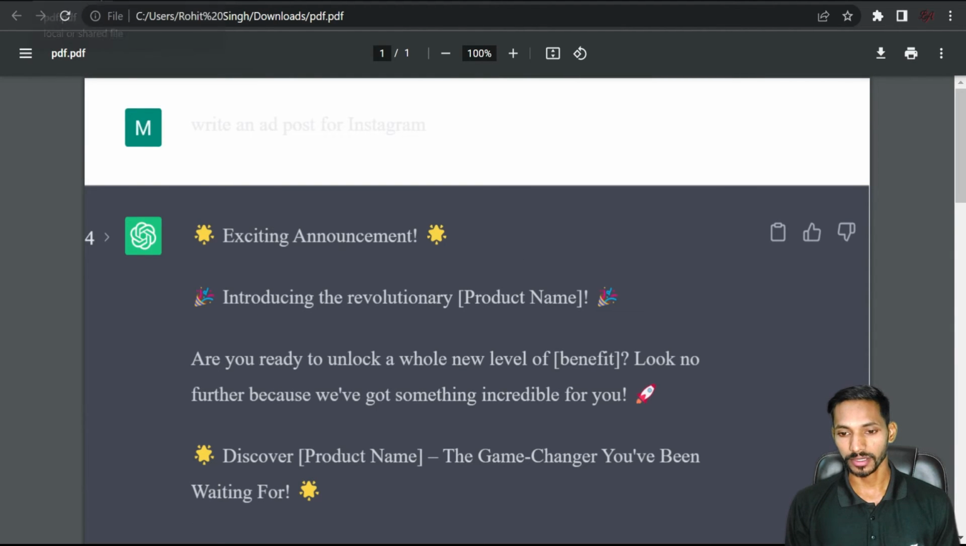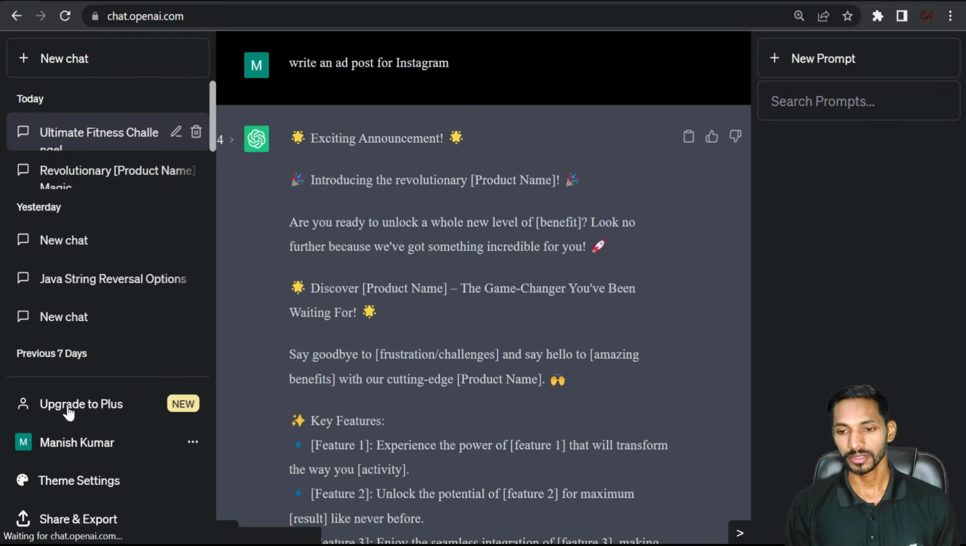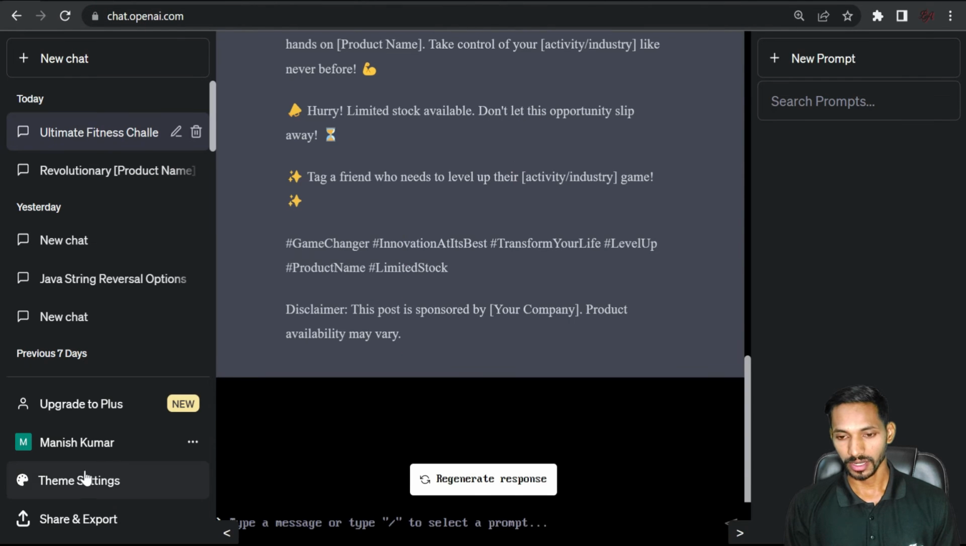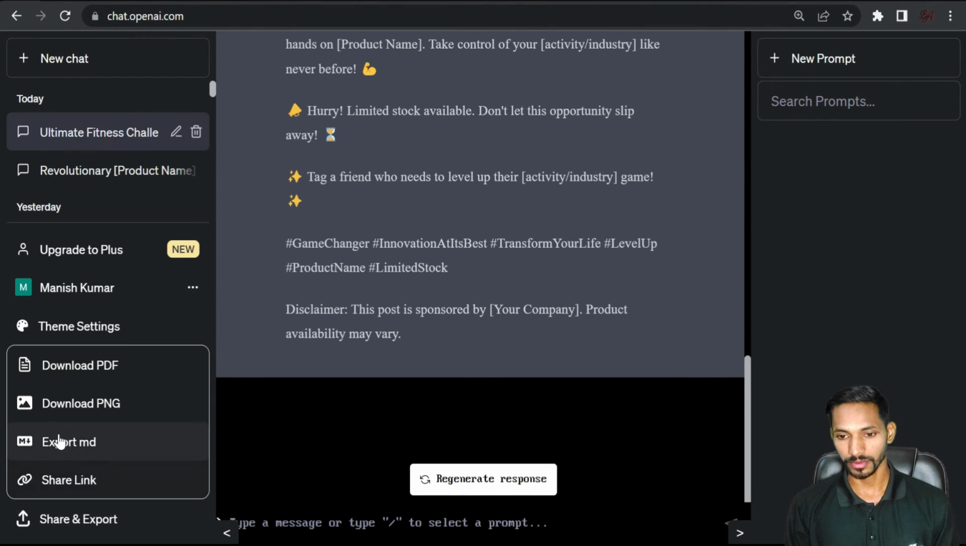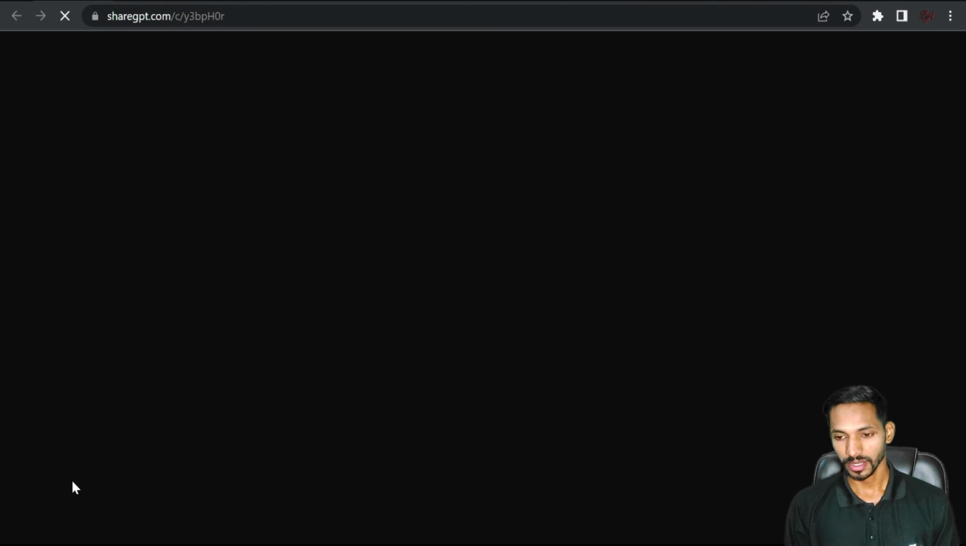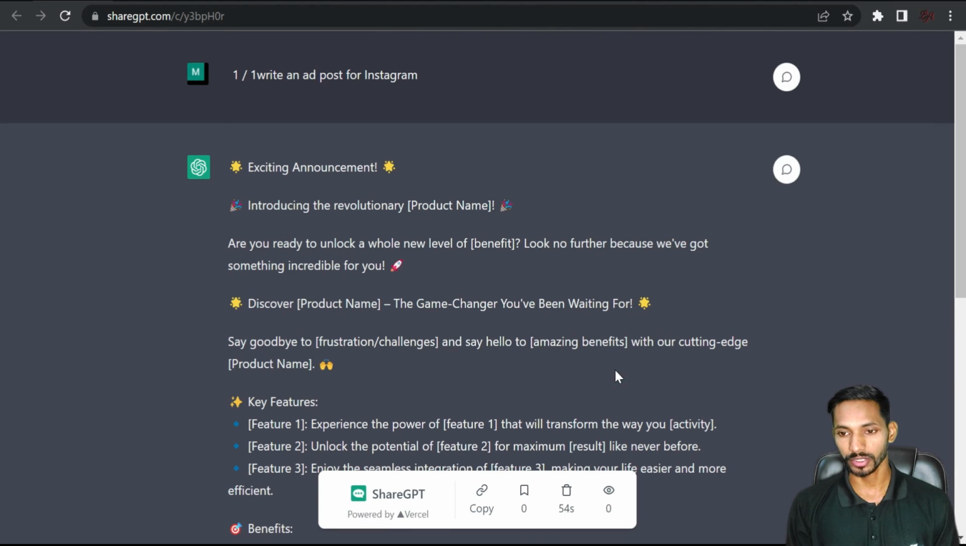Let me choose another option like PNG. So it is in the form of an image. You can zoom in and zoom out. Next is export, where you can share this. Click on share, and from here if you want to share you can easily share. Copy the link and share it with any of your friends. If you want to delete, you can choose the delete option as well.